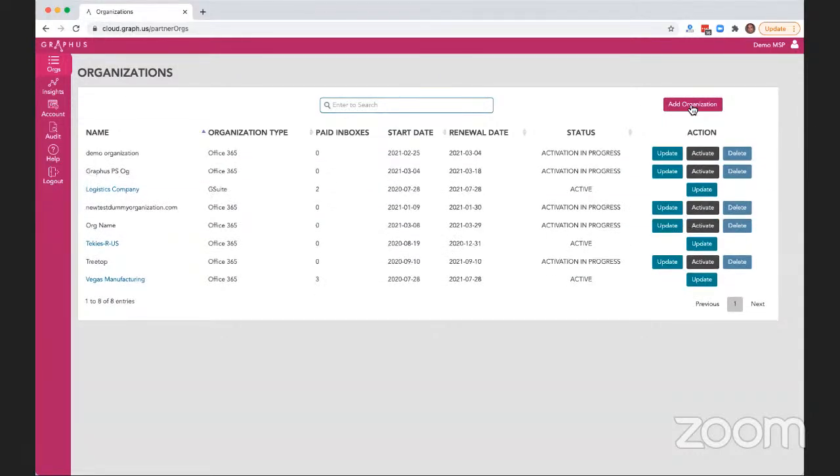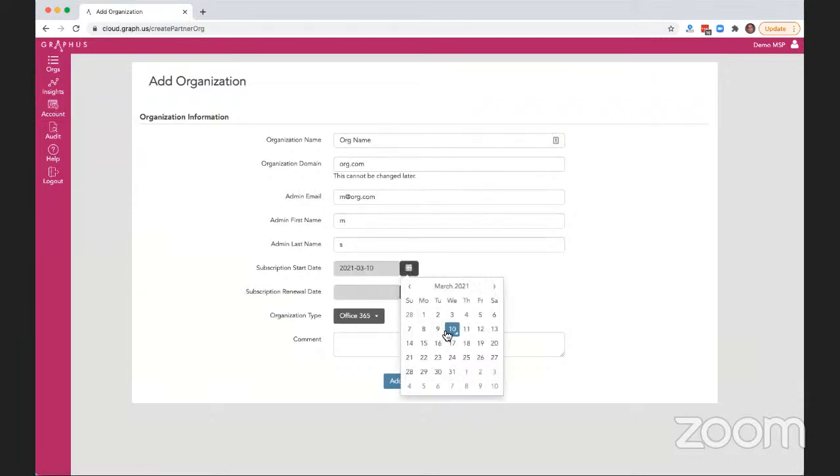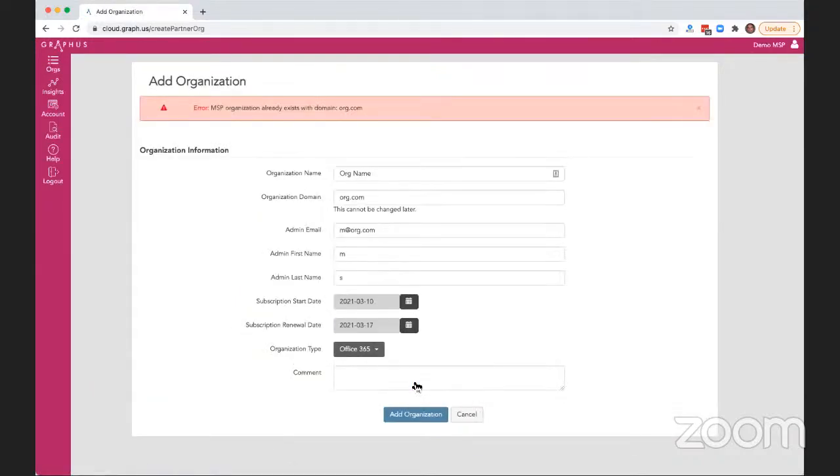But let me go ahead and show you how you would onboard an end customer. I simply click on the Add Organization button. I'll give an org name over here, their domain name, and I provide the email address. I'll go ahead and complete this so you can see the next steps. I provide some sort of a subscription period, and let me choose Office 365. I can choose either, but let me choose Office 365. And then I click on Add Organization.